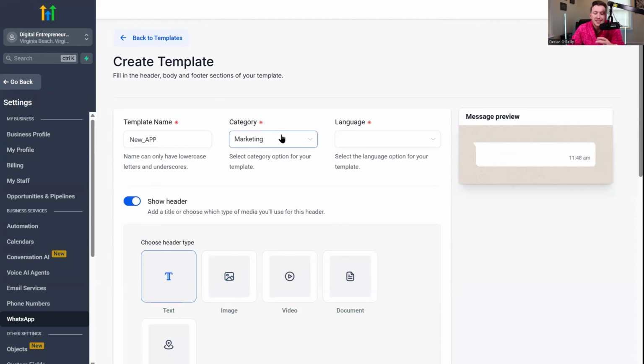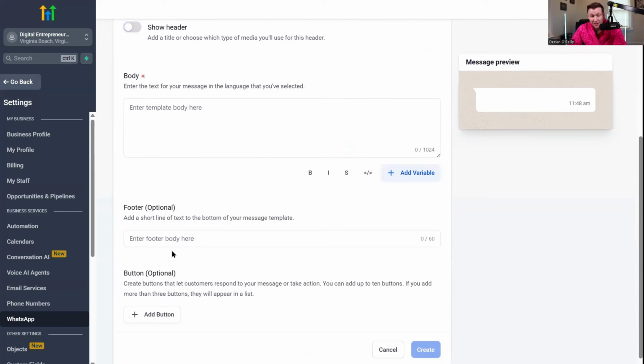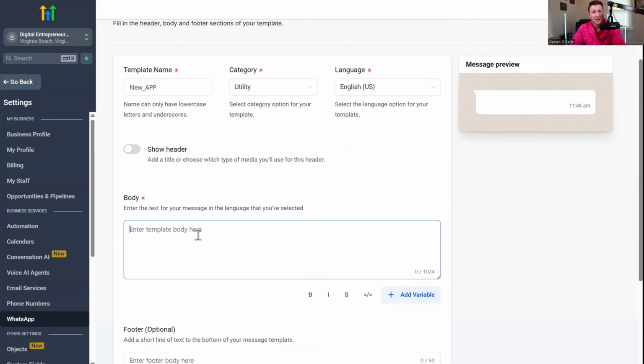So now we're going to set up our first message. We're going to pick utility for our first message. We're going to select the exact language you want, so we're just going to type in English right here. Okay. You can have a header, but honestly, I don't recommend a header. Just have it a simple message. You don't want to make it look so salesy.